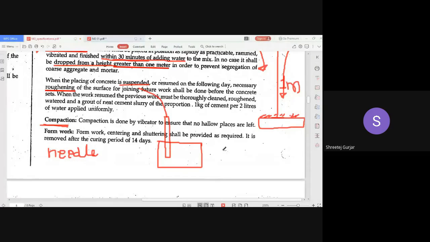One more type of vibrator will not go inside. Suppose this is the surface. It will be acting on the surface. This is known as a surface compactor, or surface vibrator. So you have a machine like this. It will vibrate the surface itself. It will not penetrate inside the concrete. So needle vibrators and surface vibrators, you have many types of vibrators. You can go through them later.